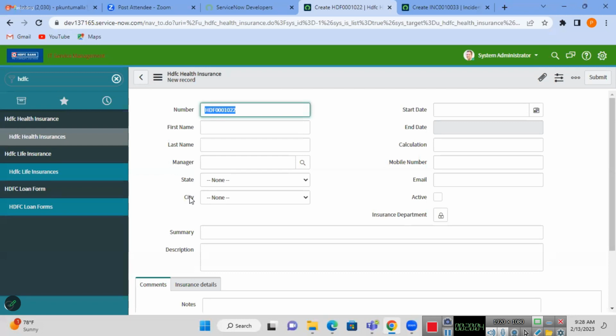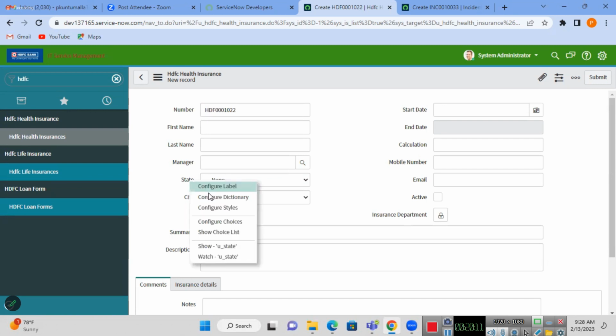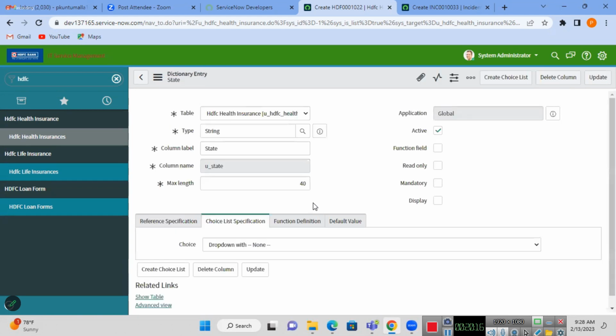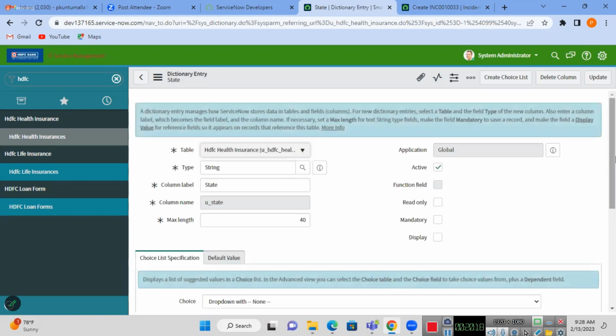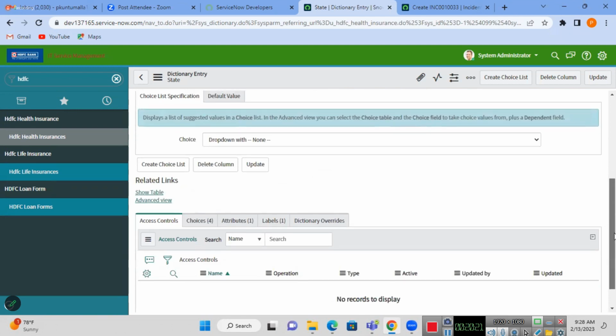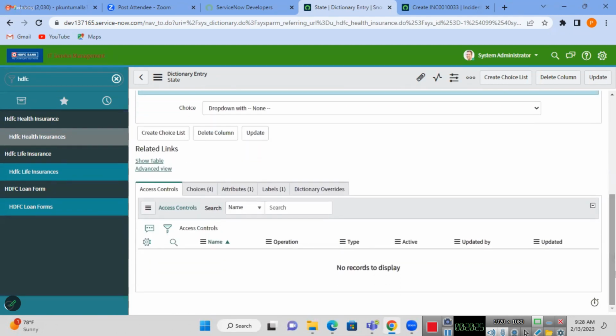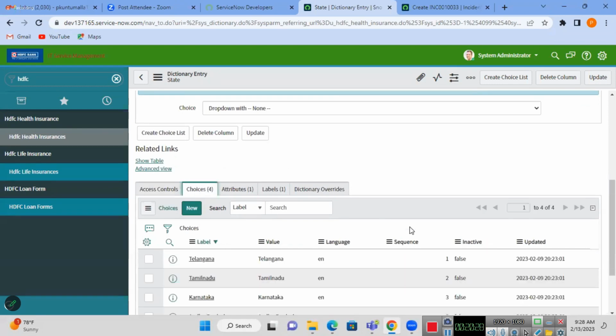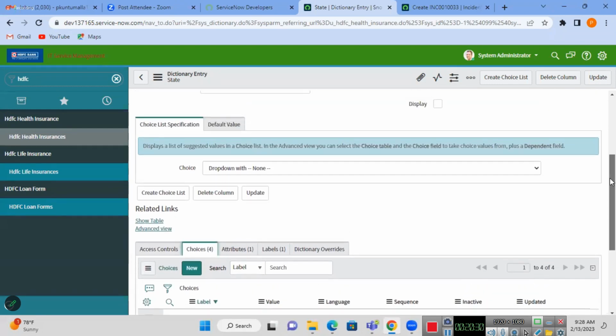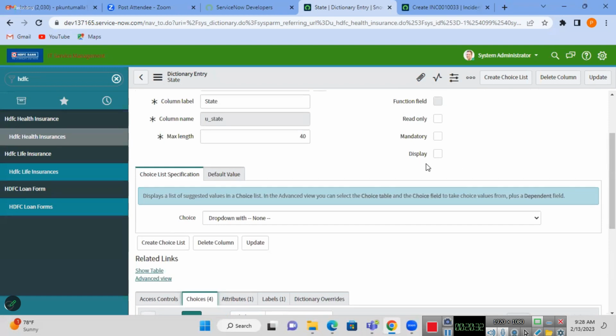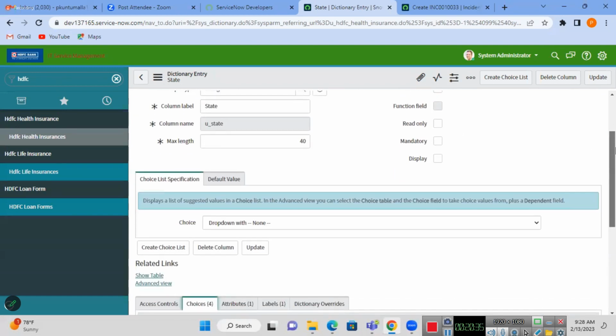See, if you want to set the default state as Telangana, whenever you open a new record, it should show the state as Telangana. Configure dictionary. Okay. So when you set the default state as Telangana, open this dictionary. Okay. So here the default value is there.